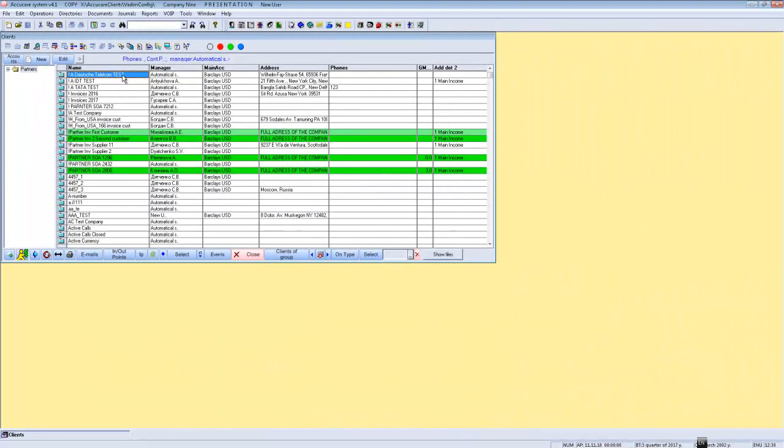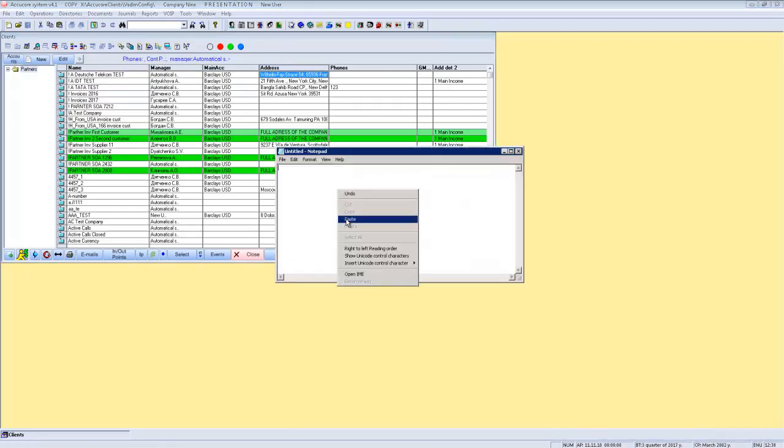Next one, a very small feature, is about copying and pasting. Just imagine you would like to copy some information about your client. First reason, you shouldn't go inside the client's card. You can do it right from here. For example, I would like to copy the address of some customer. This function simplifies copying.